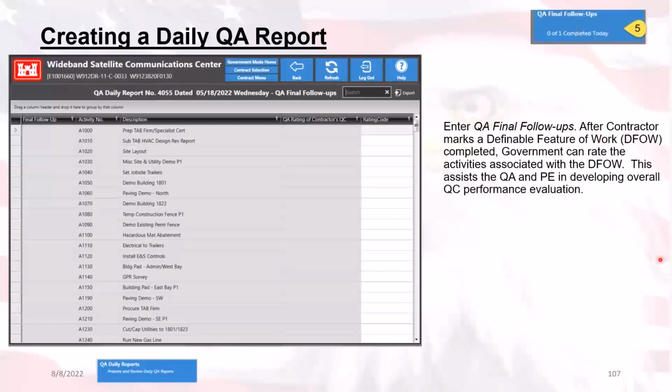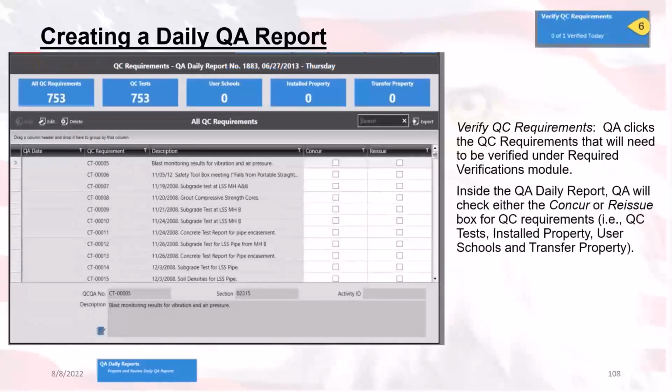The screen looks like this. Now, please ensure that you're utilizing anything in here using your district or office policies. The QA final follow-ups are typically completed after a contractor has marked a definable feature of work or DFOW completed. So you may not be accessing it a lot.